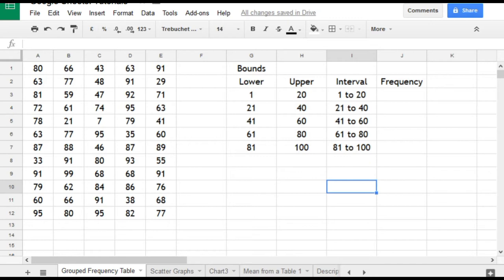So having set our table up, we now need to calculate the frequencies. In a simple frequency table we use the COUNTIF function because we were just testing on one criterion, was the number or value a particular one single thing. For a group table we've got to test two things. We've got to test whether the number is greater than or equal to 1 and less than or equal to 20, for example, in our first class interval.